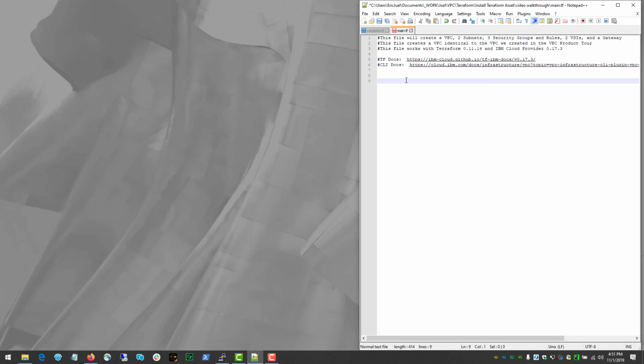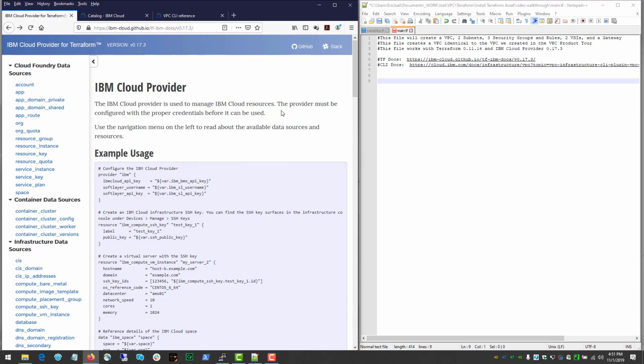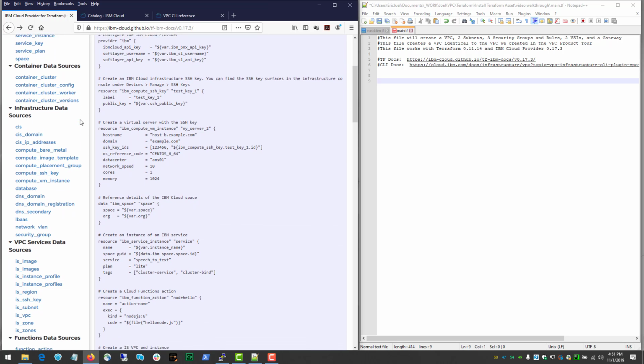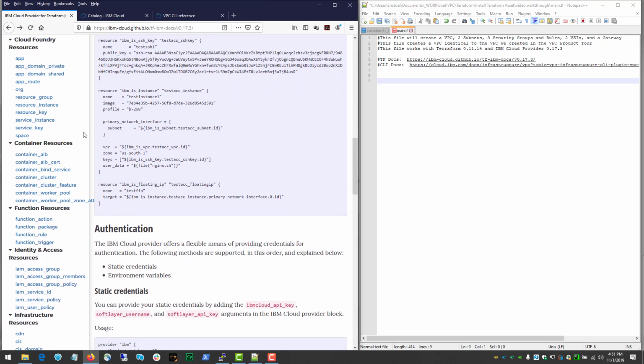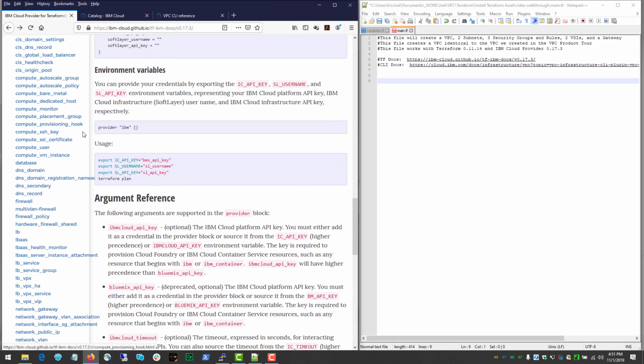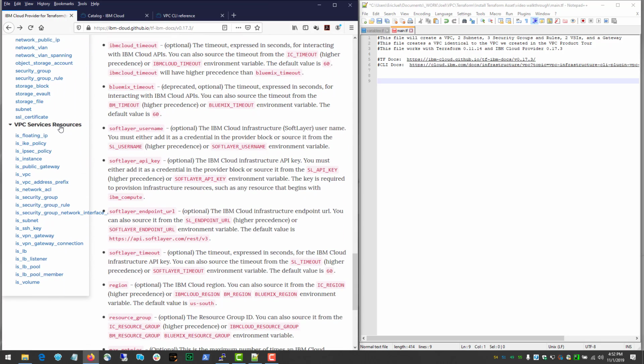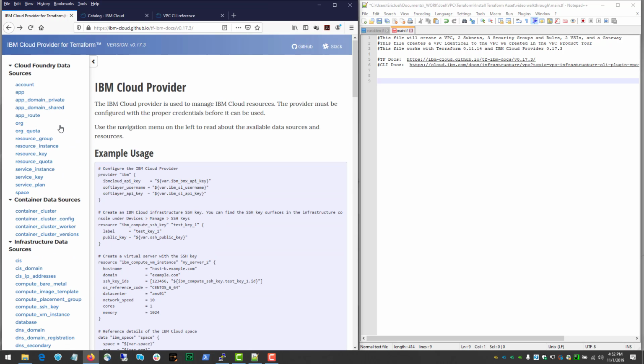So let's go ahead and pull up that documentation so we can see it side by side on how we're doing it here. Here's my IBM Cloud Provider documentation. And we have it organized on the left-hand side via the different areas such as the Cloud Foundry data, container data sources, infrastructure data sources. But what we are going to use today are the VPC data sources, and then further on, more VPC pieces, which is down near the bottom. And that's the VPC service resources. Let's get started.